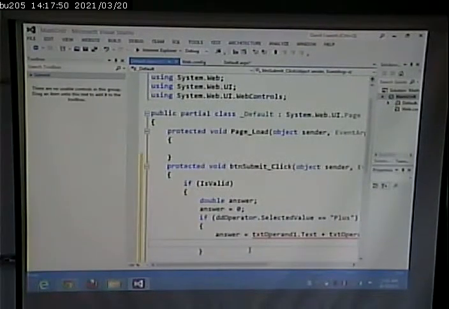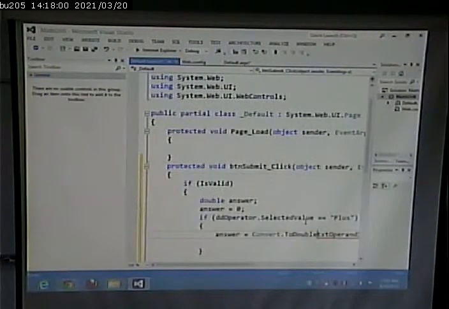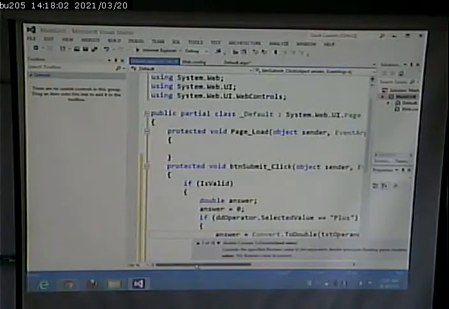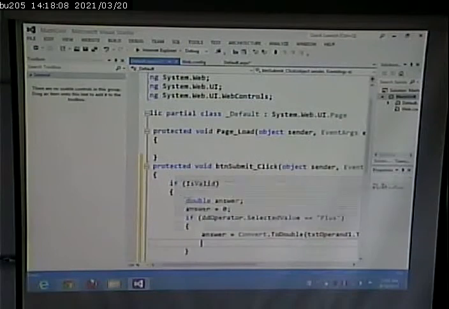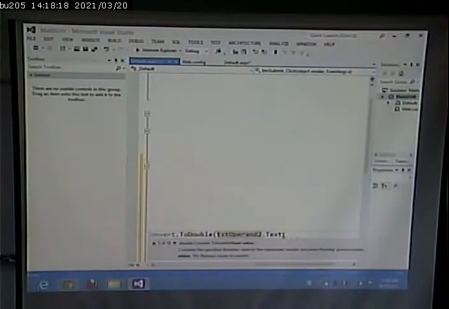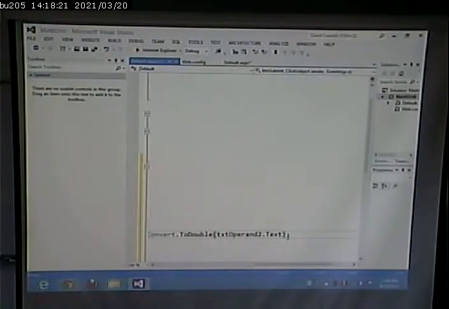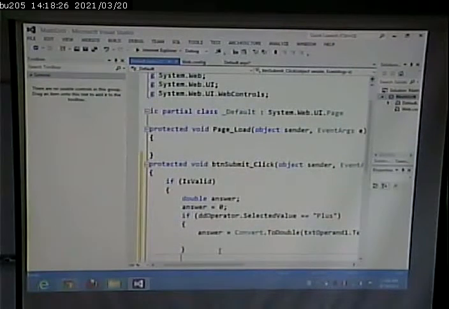Convert to double. Convert.ToDouble, and then we put in parentheses. Now we're in business. Alright.